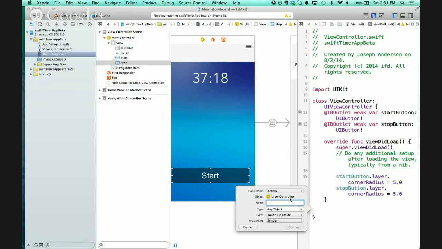What's an outlet again? An outlet is like a variable, I think of it more as a visual variable. So if you want to change something like the border radius of something, or change the words, the text, then I use an outlet. Actions are things like if I click this, do something. Action is like an event. It's an event handler.